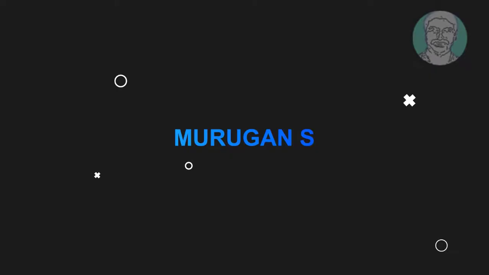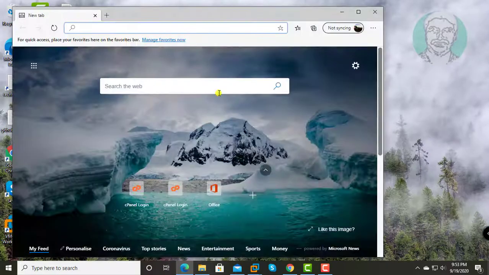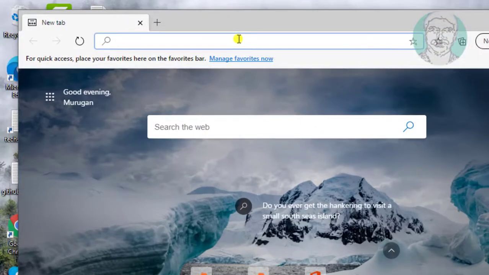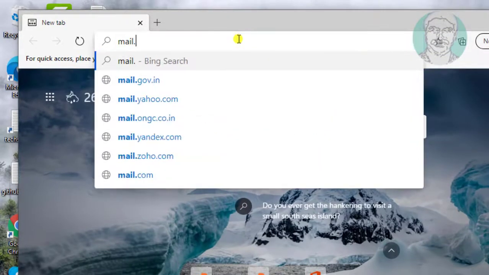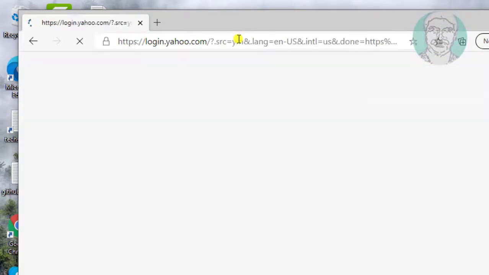This video tutorial describes how to add Yahoo email account to Windows 10 Mail app. Log in with your Yahoo Mail account.